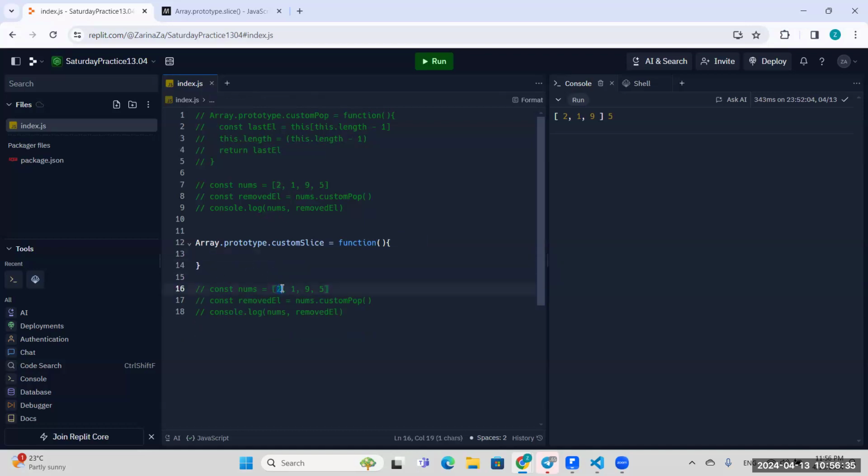So now, for example, we will get index as a parameter. We can have two of them or only one. Let's start with both indexes present, so start index and end index.